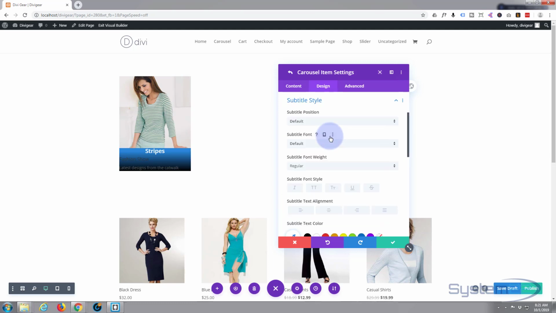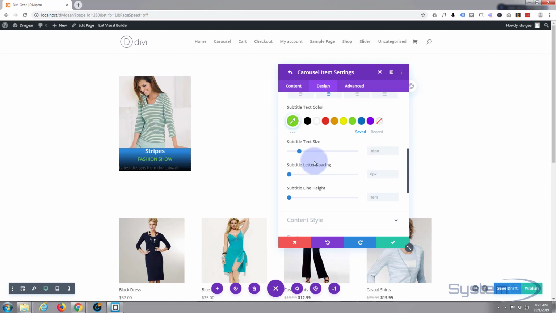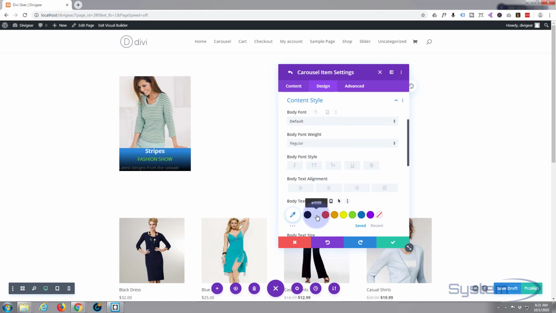Subtitle text. I want it to be in the middle as well. Let's make the subtitle text green, fashion show. That I'm going to make capital, so I'm going to just capitalize it like that. And let's move on down and do the actual content style. Again, I'm going to make this one white. Let's center align it. That's fine.